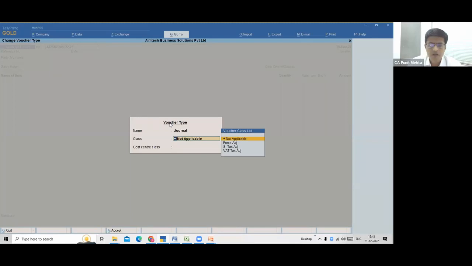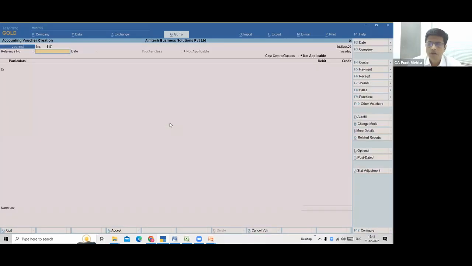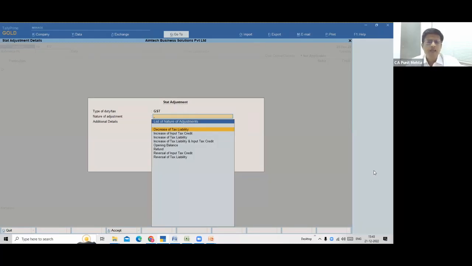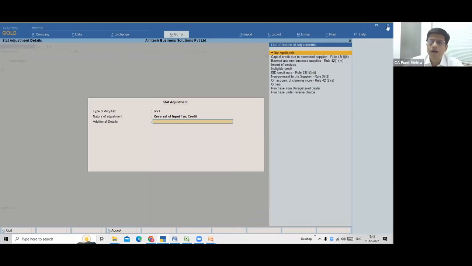So if you see in Tally, F7, Alt J, stat adjustment. Stat adjustment of GST and increase, decrease of input tax credit, or reversal of input tax credit. Why? A blocked credit, ineligible credit. Now they are asking for this specifically in the current 3B environment. Earlier, they never asked. Tally had provided this option.